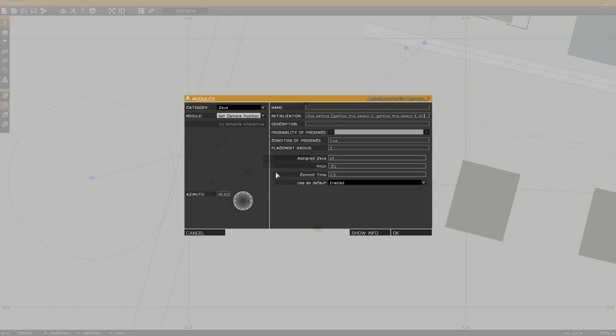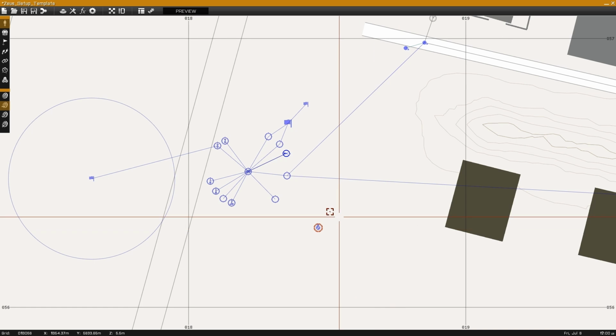The set camera position module is simply used as a location to default the Zeus camera to upon entering the Zeus interface. Parameters include assign Zeus, the pitch of the camera, commit time, which is the time it takes for the camera to transition to the camera position, and uses default. In the initialization, I've included a line to raise the module 30 meters above the ground as well.